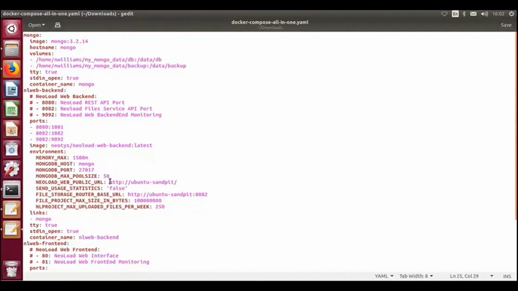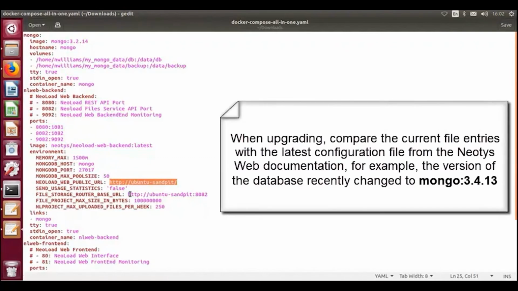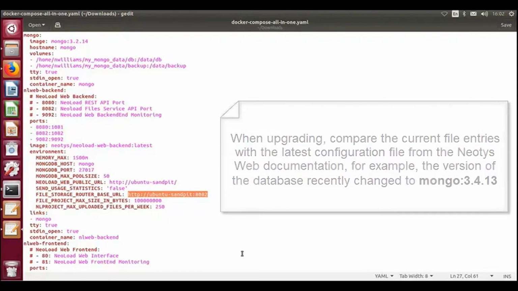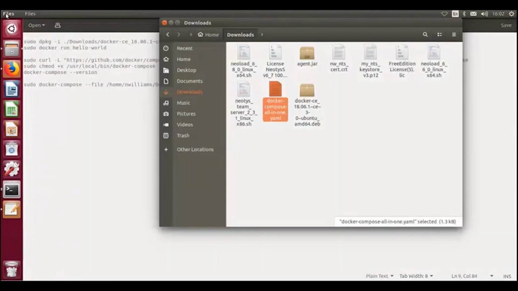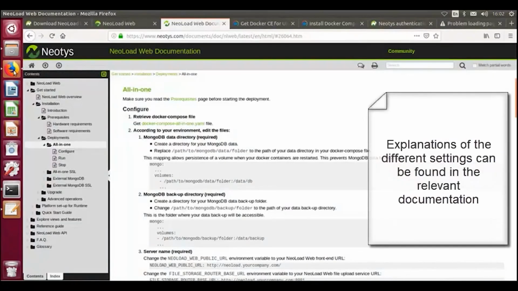I update various content in here with the correct URL, so my host name of my machine. And then there may be other settings like memory tuning that I decide to do as well. One thing to be aware of is when you're doing upgrades, always compare your file to the one that's available on the website to make sure any new flags, any new settings are taken into account. Details about the content of these files can be found inside the help.